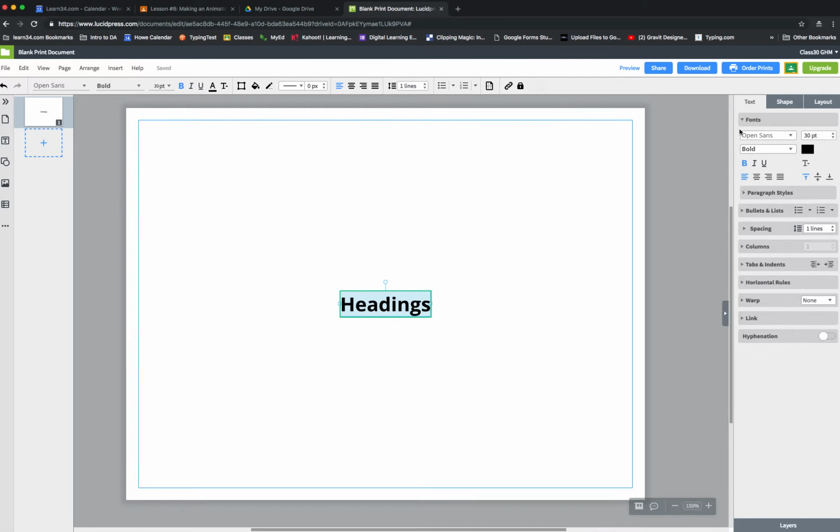Now here on the right hand side, when we have something selected, you will see this menu changes. So I'm looking at the text, I'm looking at the font, I've got Open Sans. This is the size, and it's currently bold. I can make this bigger, like that. I can make it bigger, like this. Oh no, I can't. Never mind. Sometimes you can.